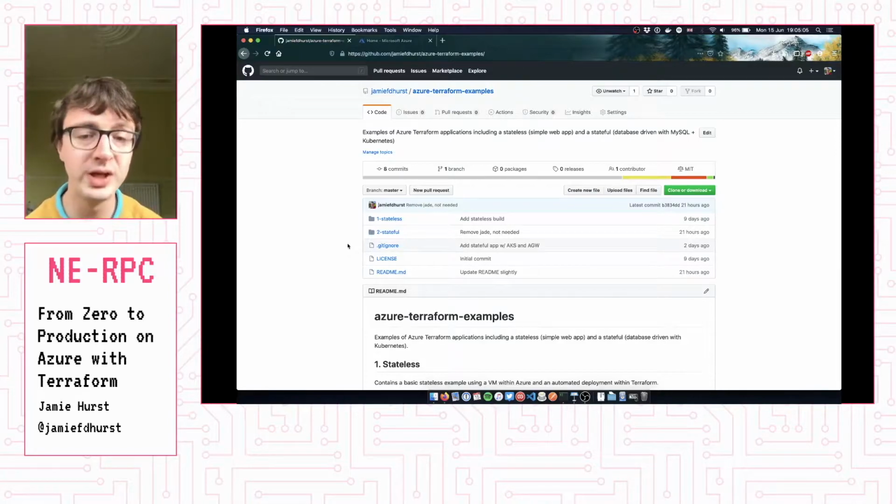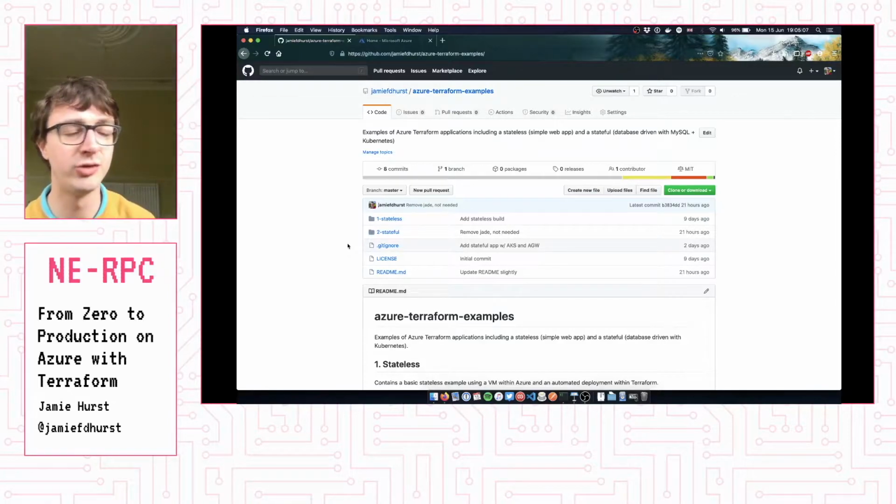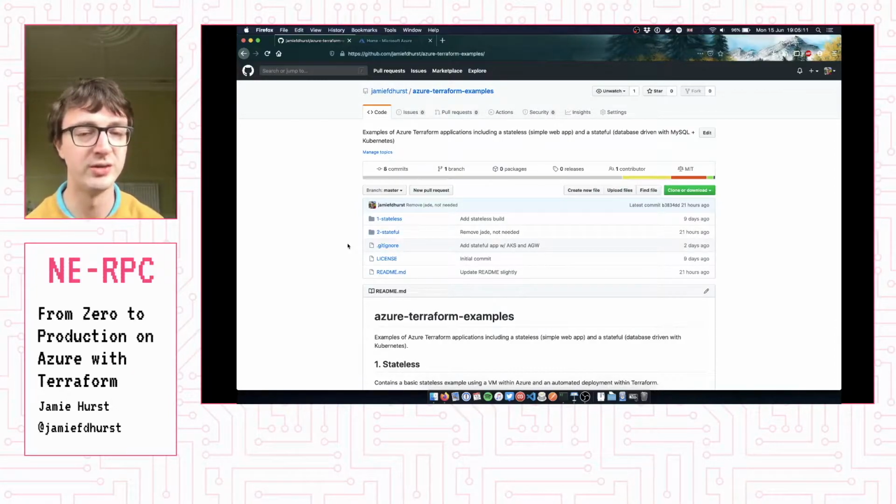It's by no means a fully comprehensive, secure and completely practical production-like example, but it's a good starting point for you to get to grips with how you could progress one of your applications, especially one that was running on Kubernetes, into Azure at the moment without too much trouble.